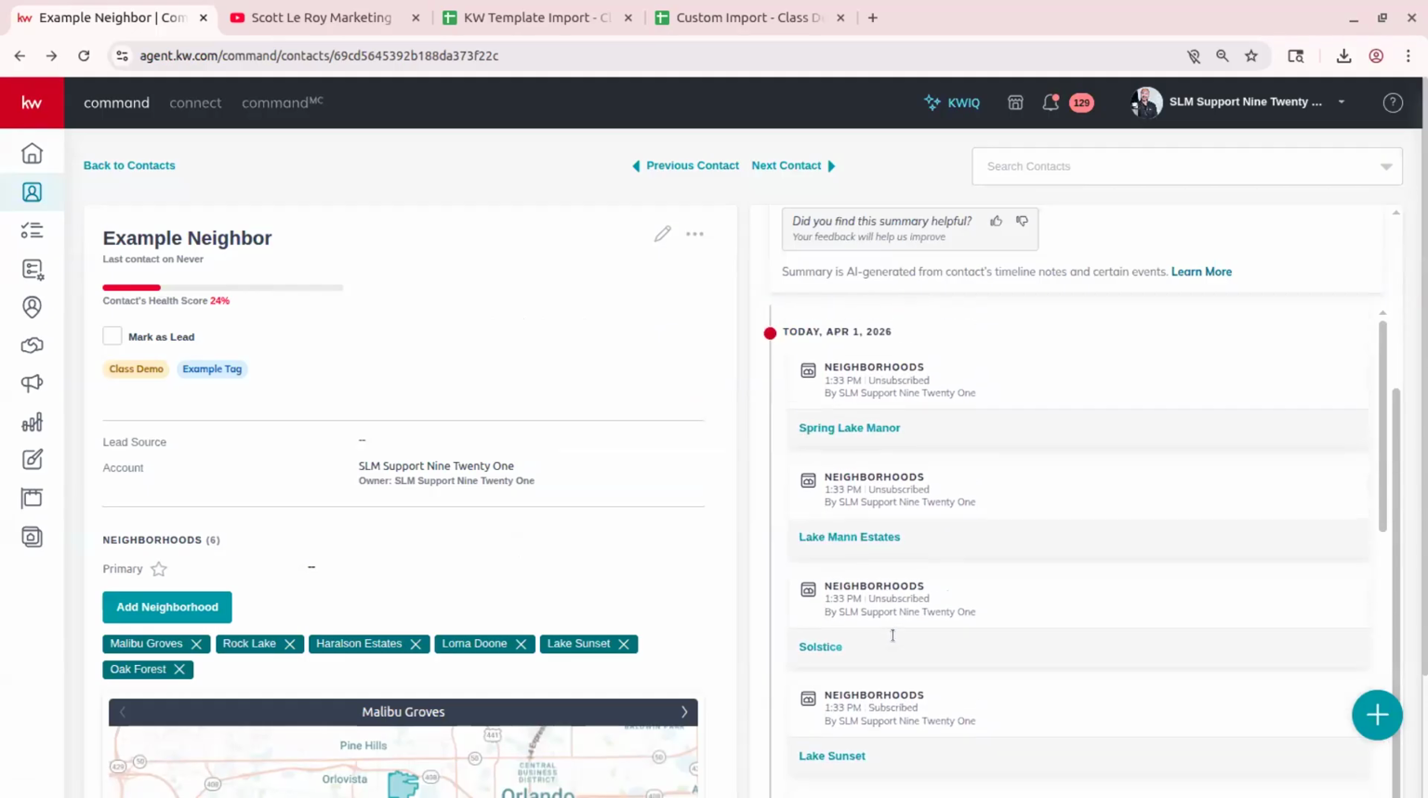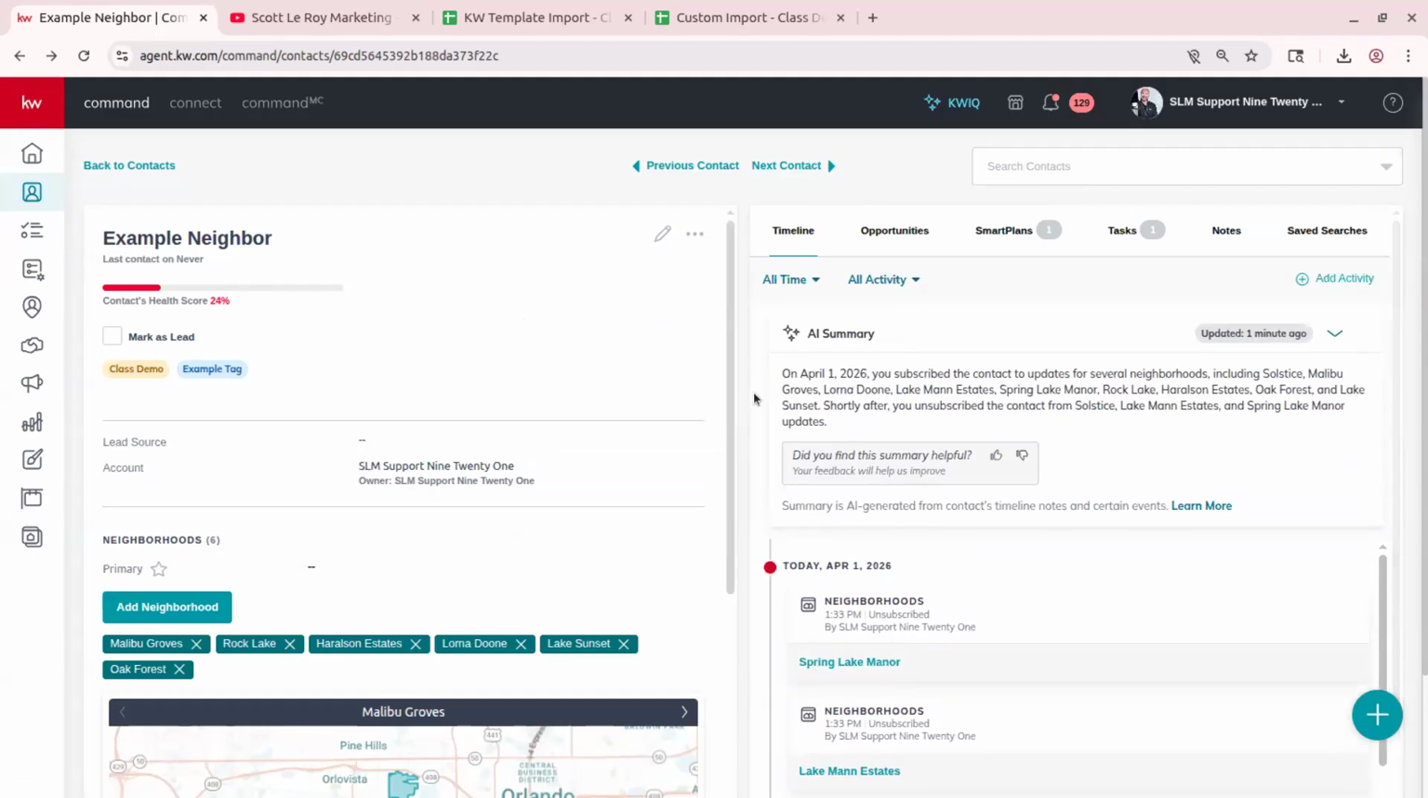Once you have 5 events on the timeline, it's going to give you an AI summary up at the top. So you can see right here that it gave us an AI summary since we added like 10 different neighborhoods. Not quite 10, but you'll be able to just see a summary through here.